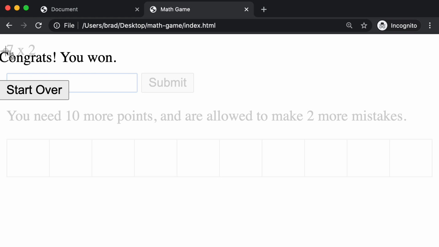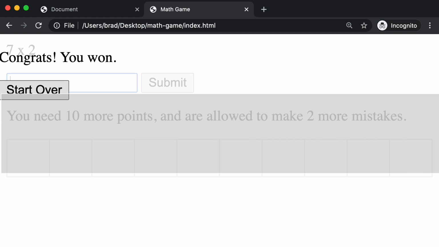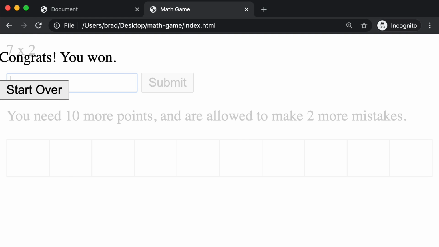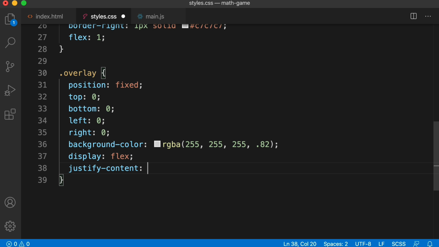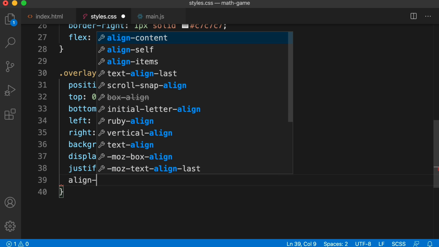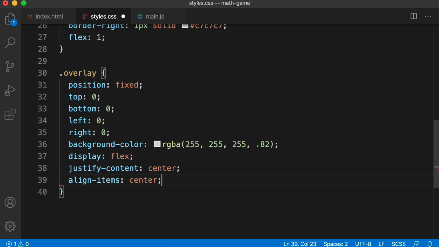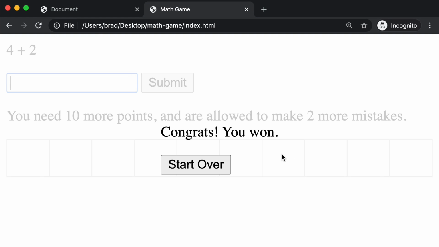Okay, but now we would want to center this content both vertically and horizontally on the screen. So to do that, I would just say display flex, justify content center, and align items center. See what that looks like?